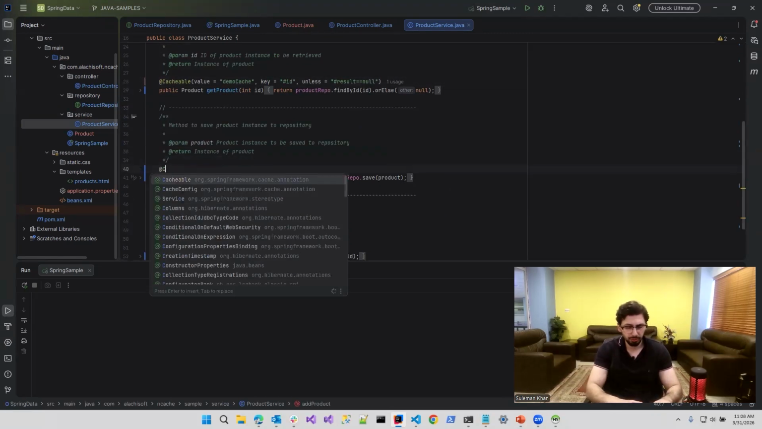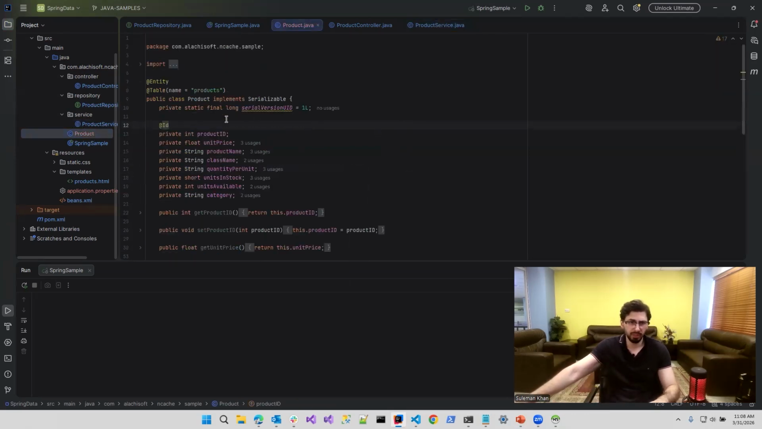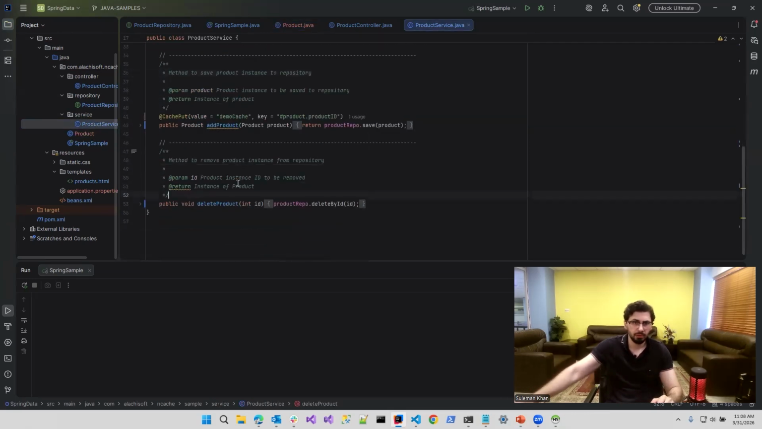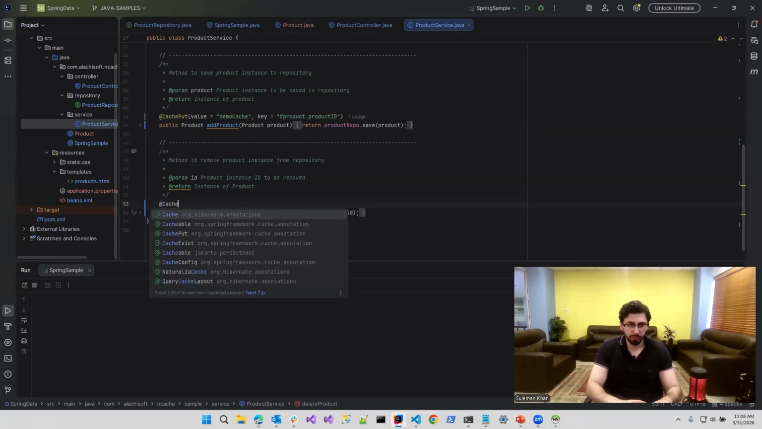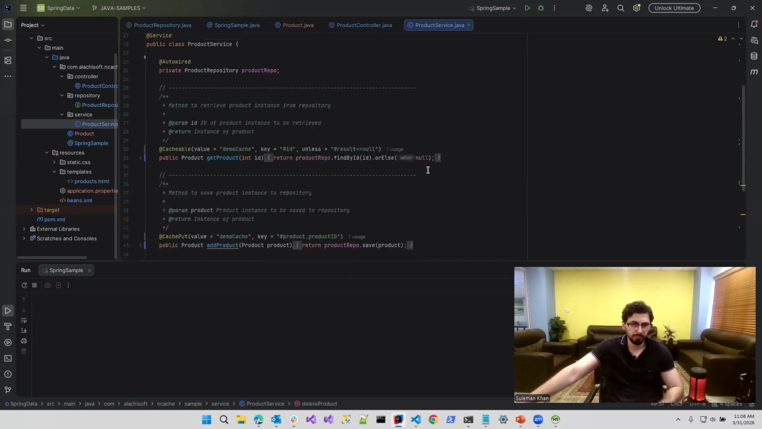In the case of add product, we're going to use CachePut. I'm going to pass in the same values, except this time the key is going to be different because we don't have an ID. So I'm just going to pass in the reference to the product ID directly. You'll notice in my product class, product ID is the primary key, so that's why I'm doing that. And lastly, in the case of remove, we're going to use CacheEvict. The key is going to be ID over here. So that's pretty much it.